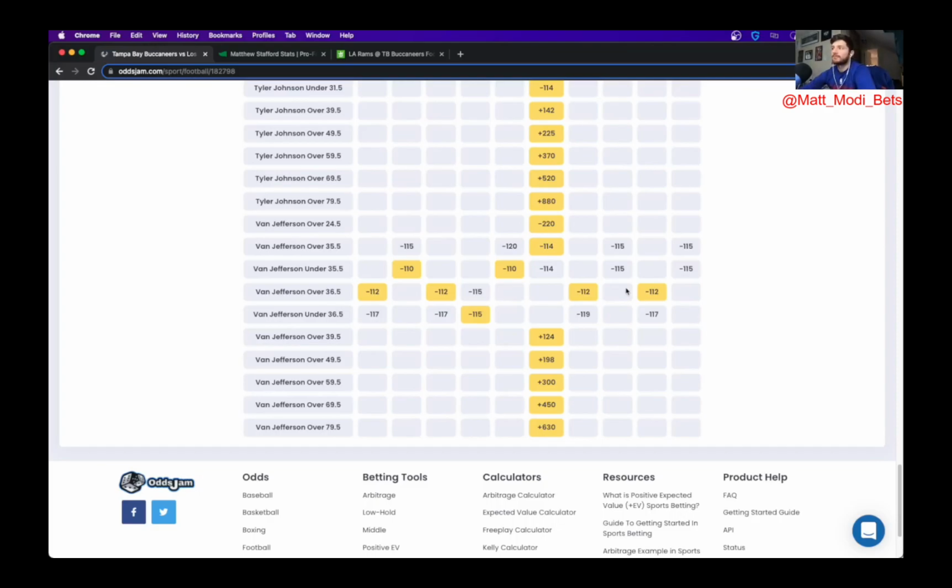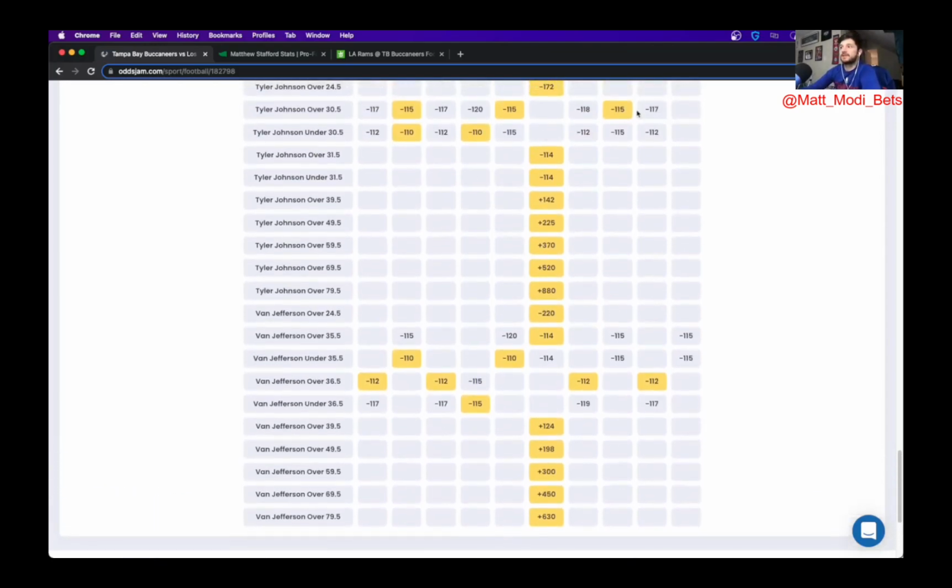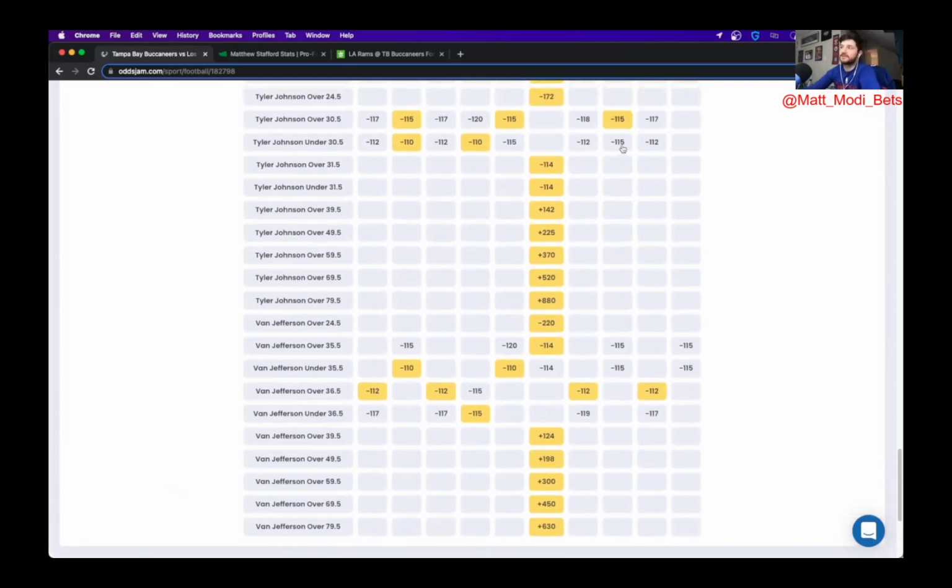So before looking at the plus EV page, I have three plays. The over 47.5 was in between a mini slam and a max slam. I put 75 on that. My max slam was Stafford over 0.5 interceptions. Got that on FanDuel. And then Tyler Johnson over 30.5 receiving yards. I put 50 on that on DraftKings.